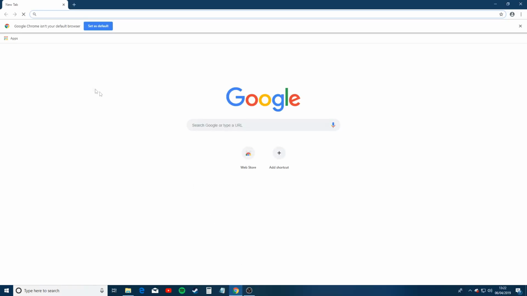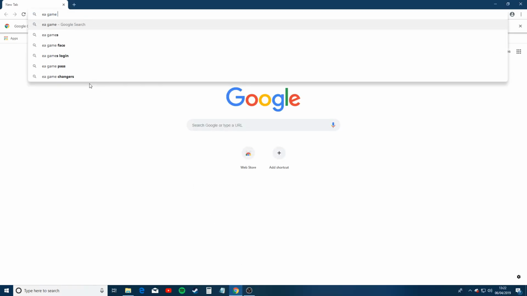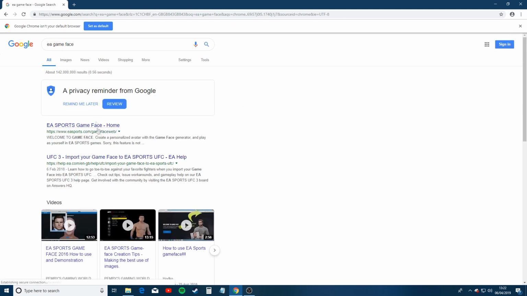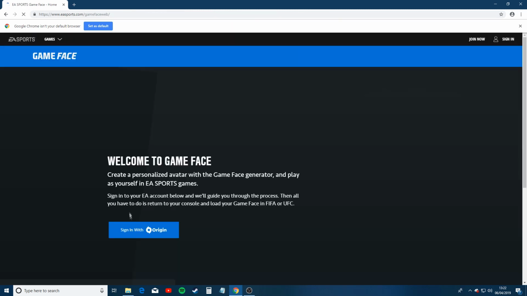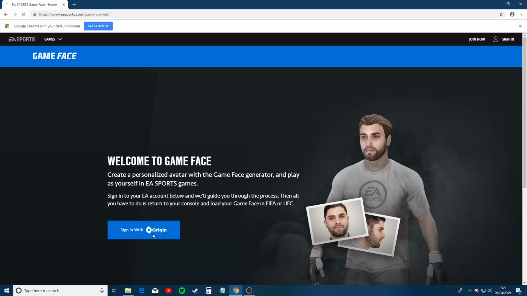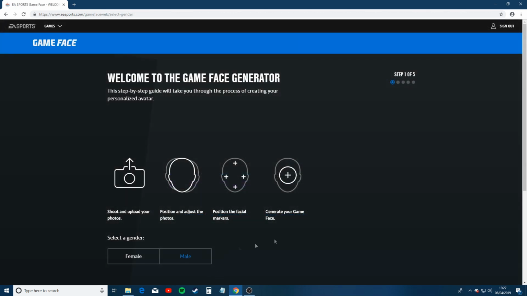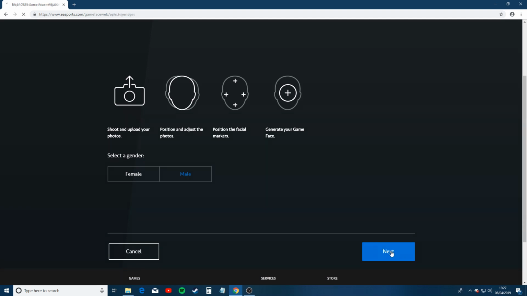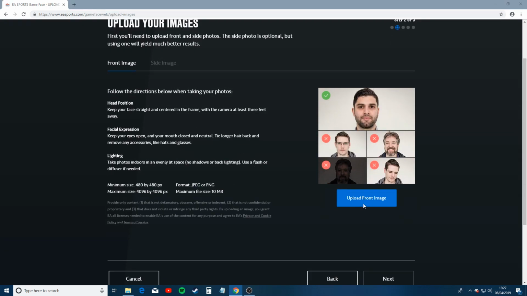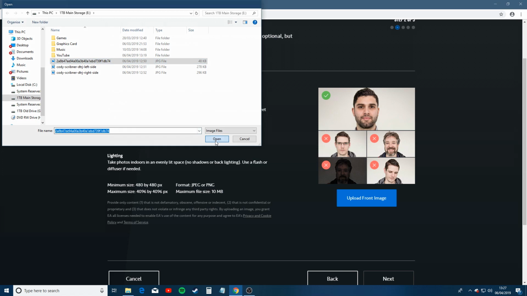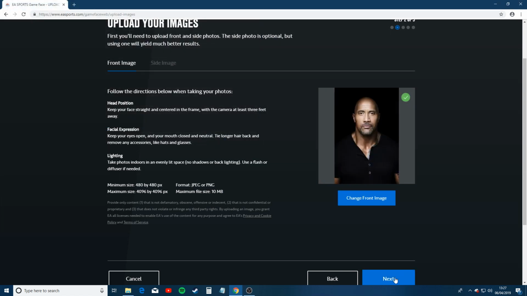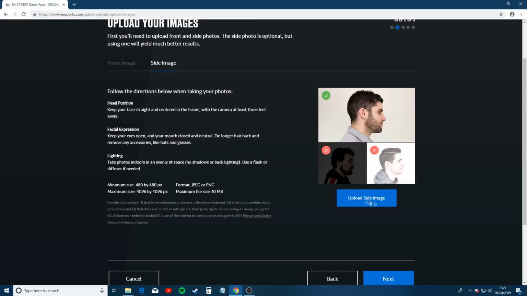Once you've done that, pop up the EA Game Face website. Again, a really important part because you need to get on the website to be able to actually use it. Click the login button and then make sure you put in your details. Obviously I'm not going to show you mine because I don't want you stealing my game face. Click next on that next part after clicking the gender you want, select the picture you want, and really importantly, I have got a very clear picture of Dwayne Johnson here.